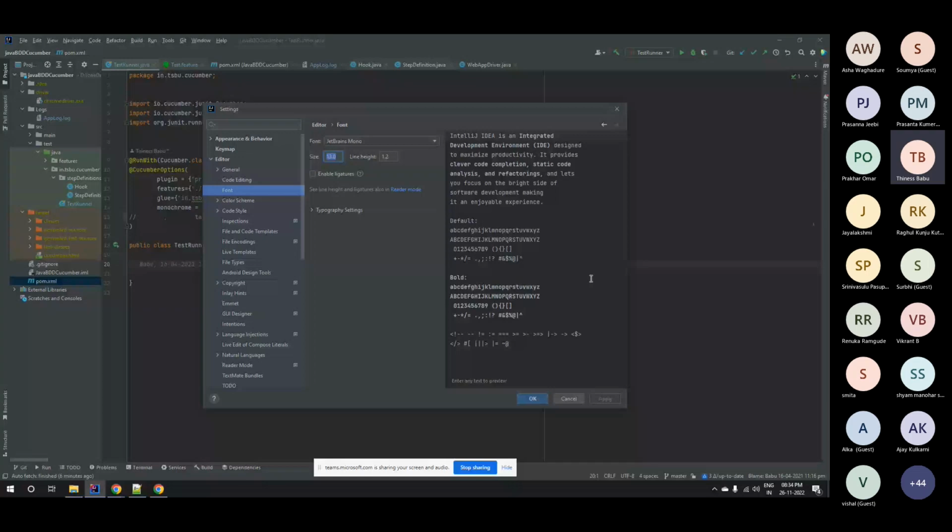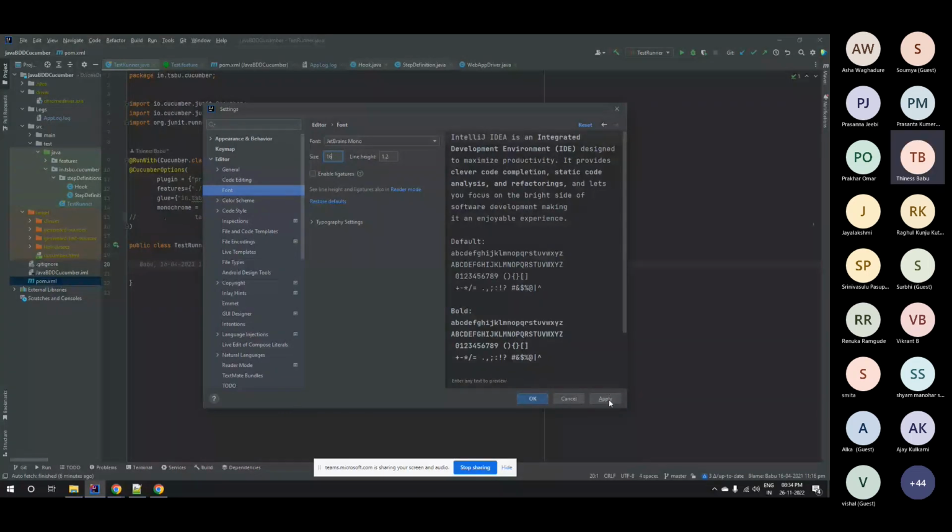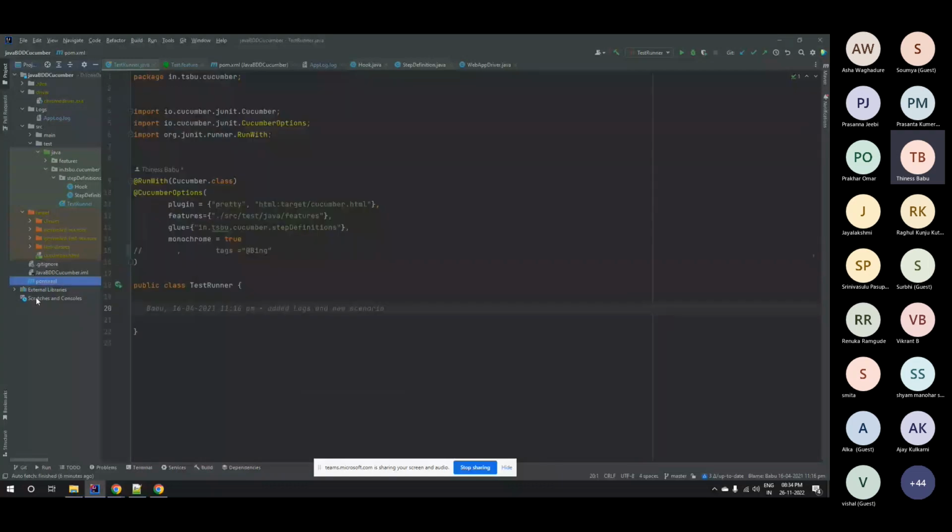This font size is okay. Yeah, okay, I'm applying. Okay, and these are the Maven dependencies. Yes, this is okay now.